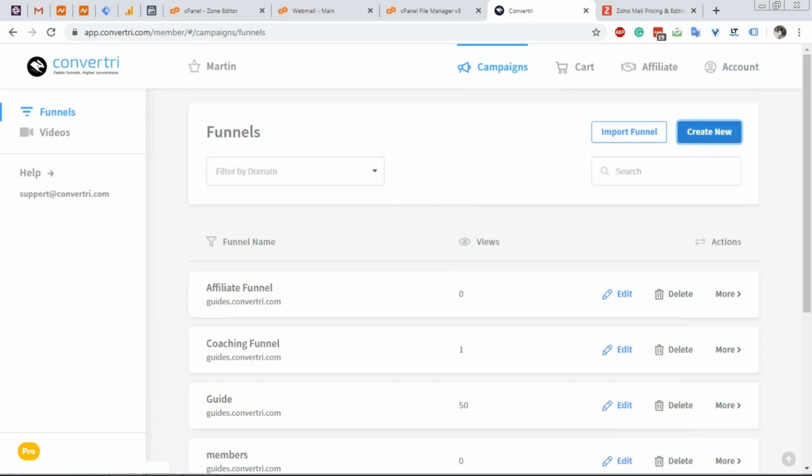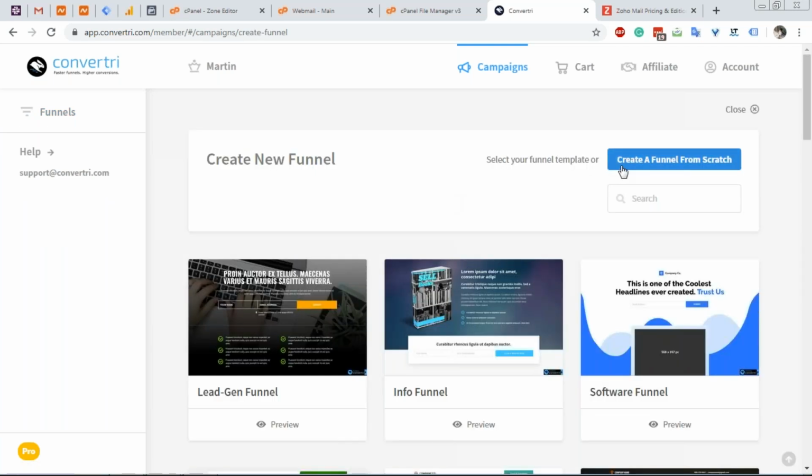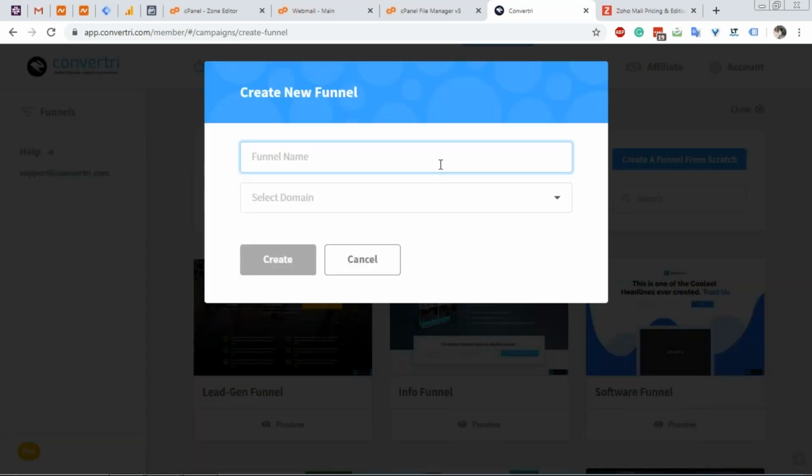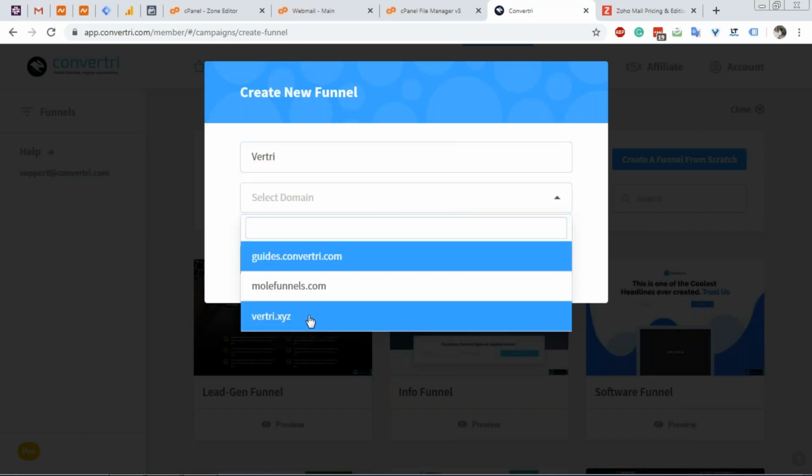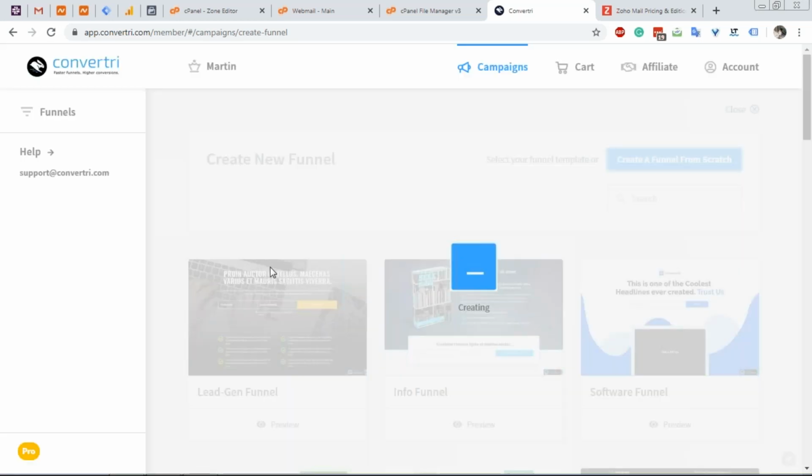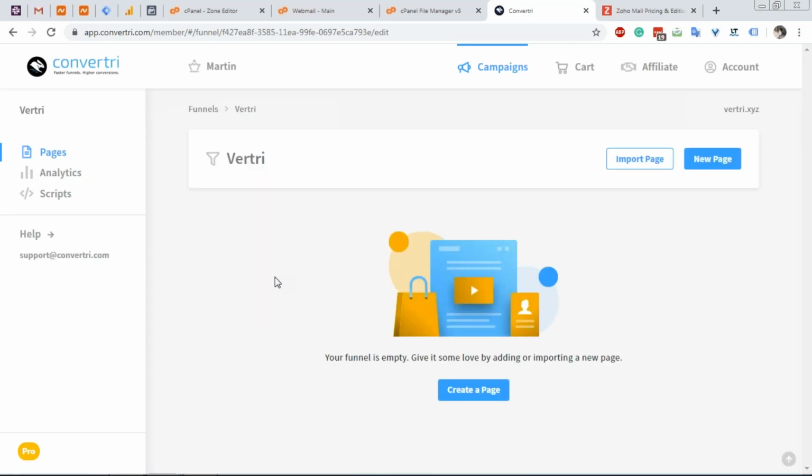So we will then create a new funnel from scratch, and I'm going to create it based on this Convertri XYZ domain. Okay. For the blog and any other questions for email and stuff like that, if I've missed them, I'll come back to them. But just for the sake of moving things along, I'm just going to keep moving along and we'll come back to them at the end. Okay.